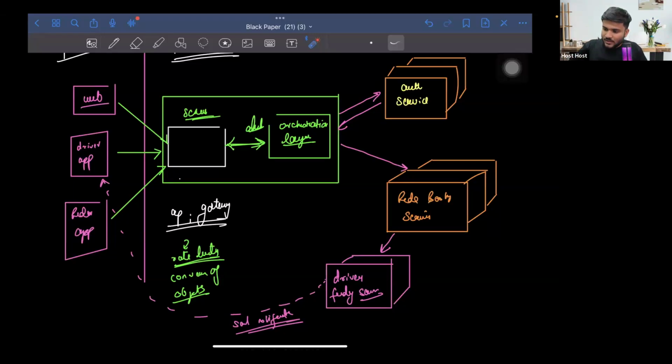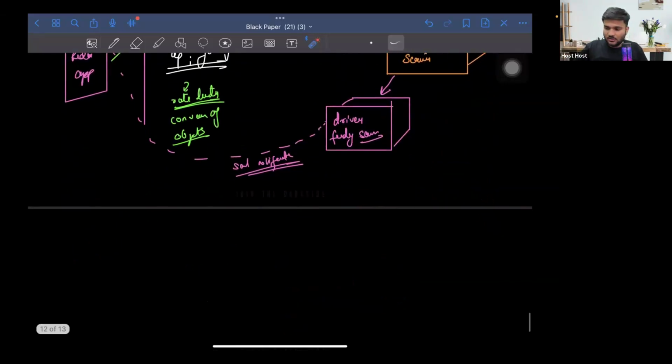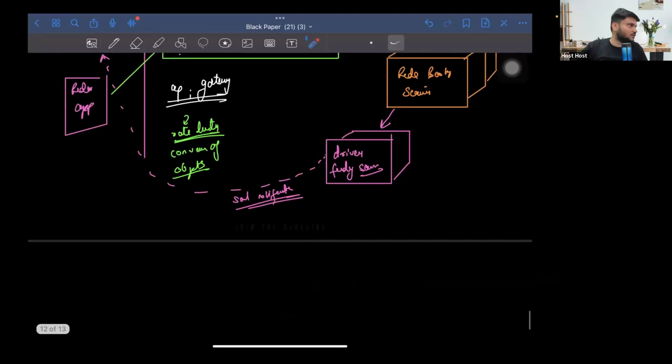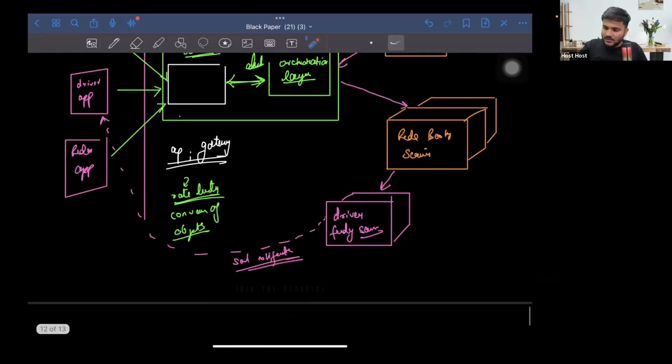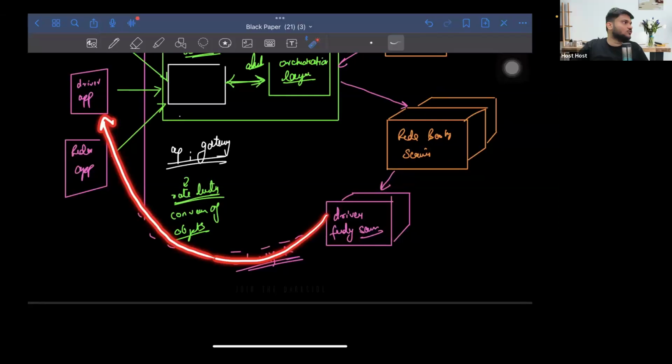Okay. Now, this ride booking service gave the latitude and the longitude of the rider to the driver finding service. This driver finding service will apply some geolocation algorithm or something, right? I'll talk about it. It will apply something, and then it will find a bunch of drivers in a location range of 2 kilometers, 5 kilometers or something. And then it is going to notify all of those drivers.